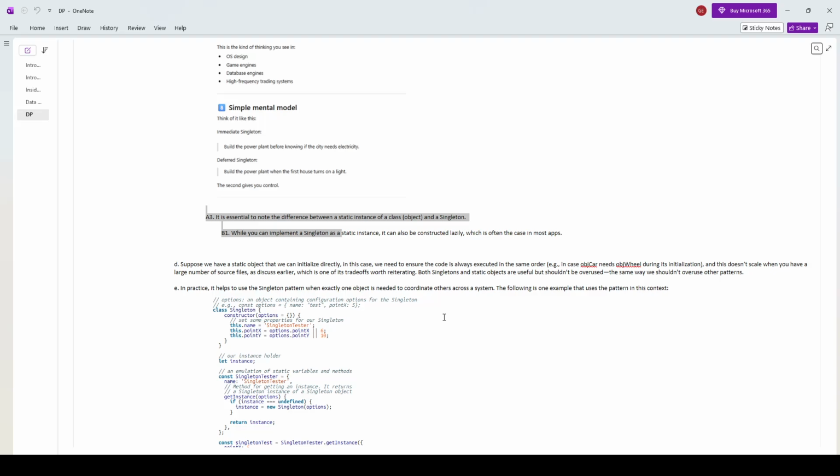Well, you can implement a singleton as a static instance. It doesn't mean that a singleton is the same as a static instance, right? Because a singleton can also be loaded lazily, like a dynamic import. That's what it means, which is often the case in most apps where this singleton pattern is used. If you use a static instance for a singleton, you're going to get an error on your app and you won't be able to use it.